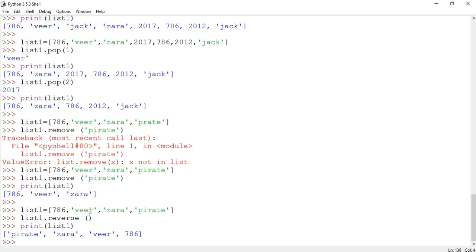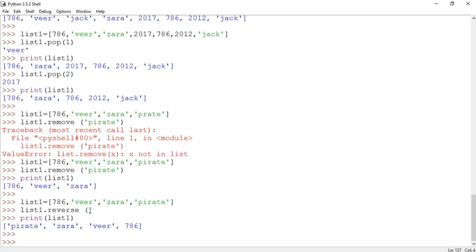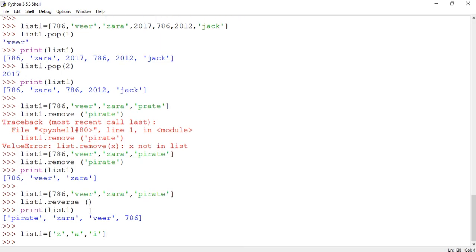Now let's see another method, list dot sort, that will sort the objects of the list. Now let me give a particular example, list 1 in square brackets, I give z comma e comma I. I just write a particular list and give the three objects Z, E and I.